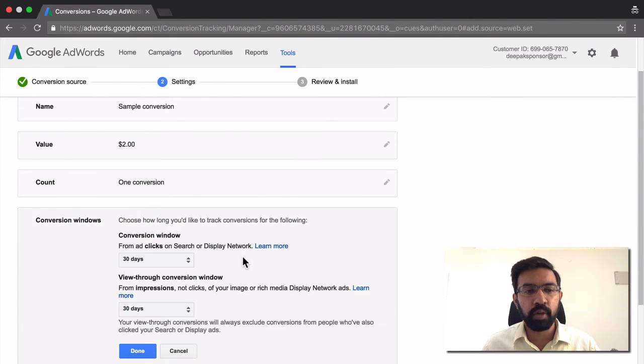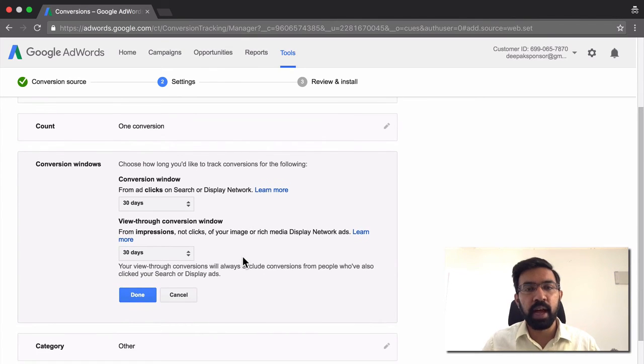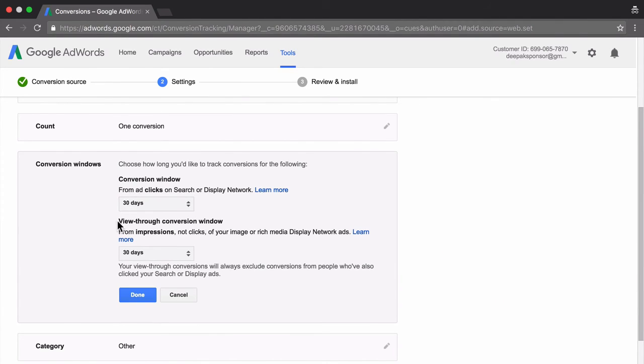Here we have something called the conversion window, which means that after the ad is clicked, how long should we track a conversion coming from that particular person. Here it is given as 30 days. We also have something called the view through conversion window, which means that if you are running display ads and someone is looking at your display ad but not clicking on it, and then goes to your website directly and purchases something, this is called a view through conversion. We will also leave the view through conversion at 30 days.